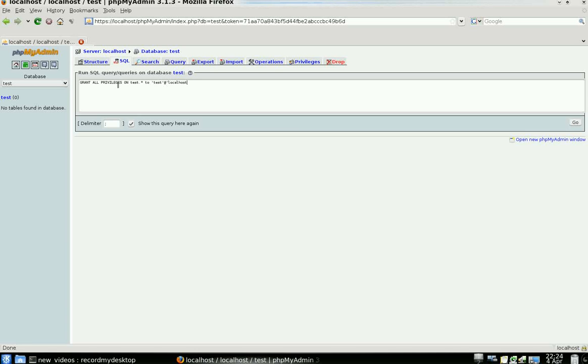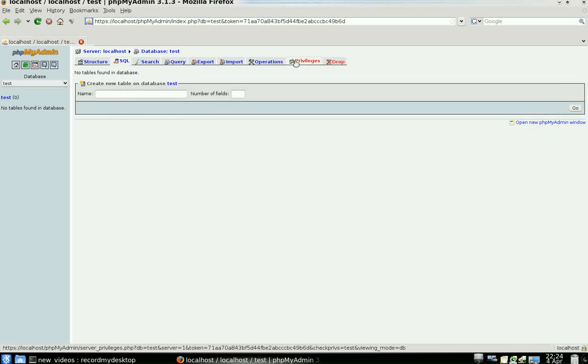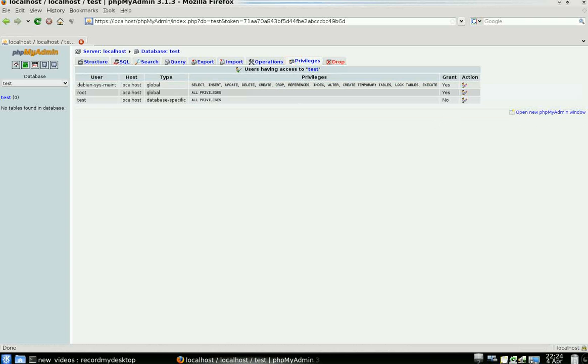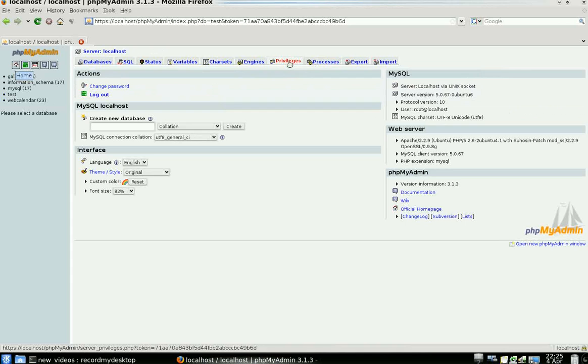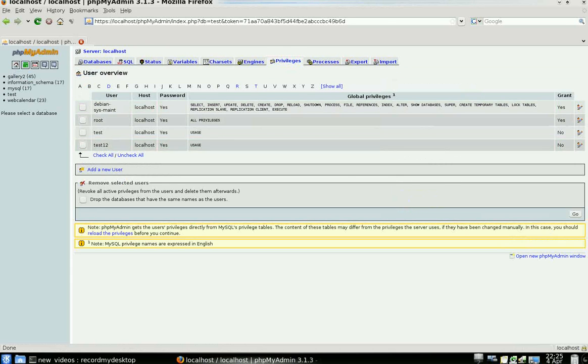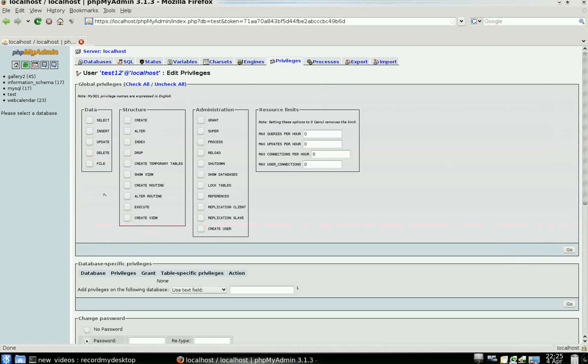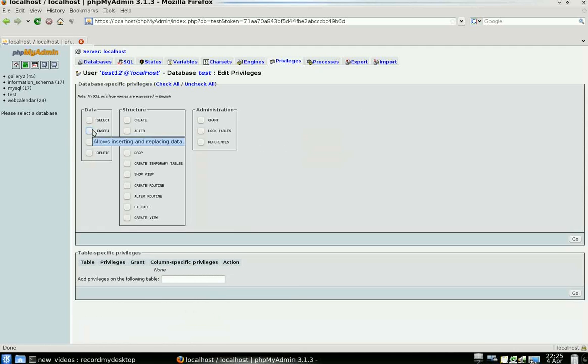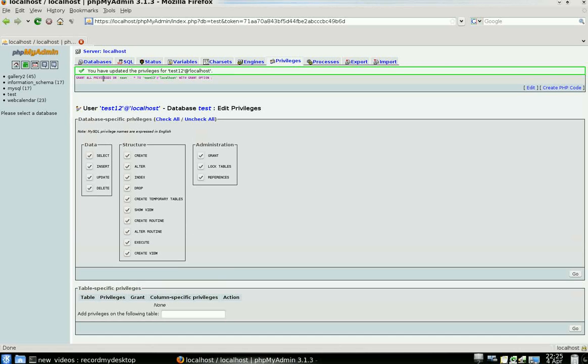at localhost. We can do it that way. Or we can go to home, privileges, and then click this edit tab next to our test12. From here, we're allowed to select add privileges on the following database, test, and we can give him full access this way. That way our test12 user isn't able to create new databases or drop existing databases. So that's two different ways that you can create users and assign privileges to them.